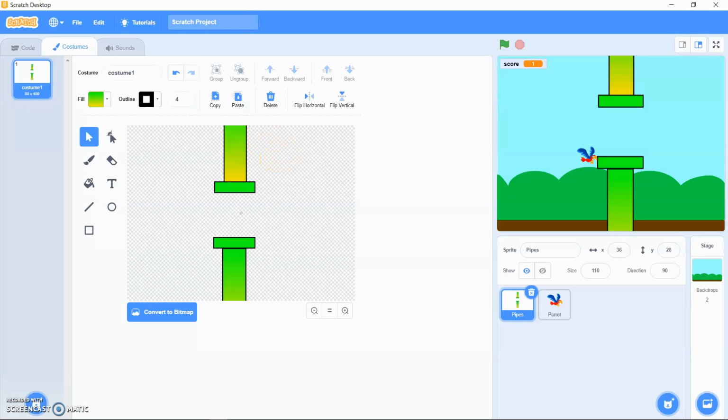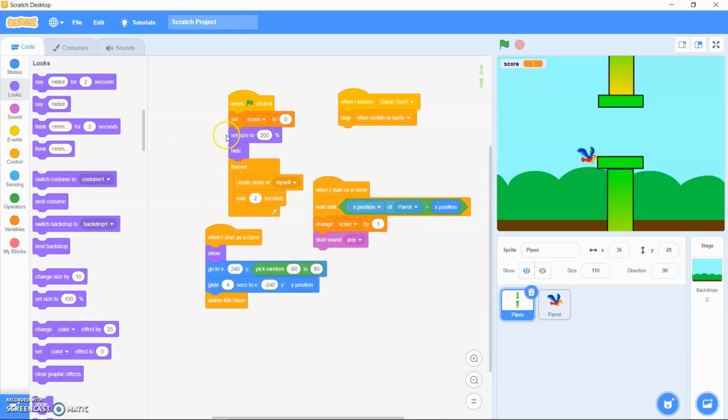And there you have it, guys. The game of Flappy Parrot.